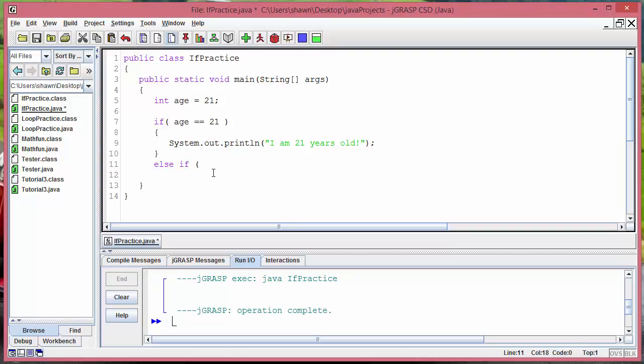So else if, let's make it something like age equals 25. So else if age is equal to 25, I'm going to print something out too. System.out.println, and say something like, oh, my car insurance is cheaper now.